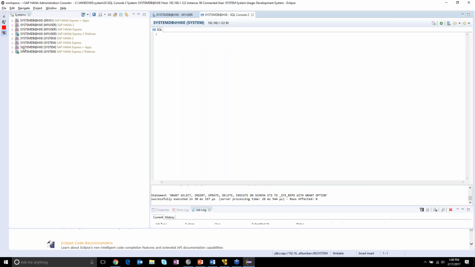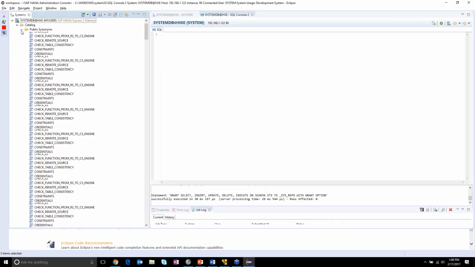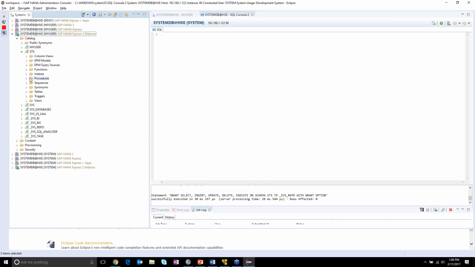Okay, so we've now created the authorizations that my user needs. So what we'll do is we have STS. We're now going to import some data. We're going to create some tables within this schema. And these are in the handout section of the webinar, so you can download those.